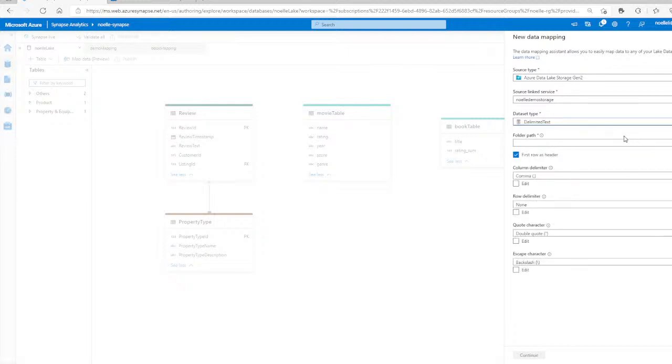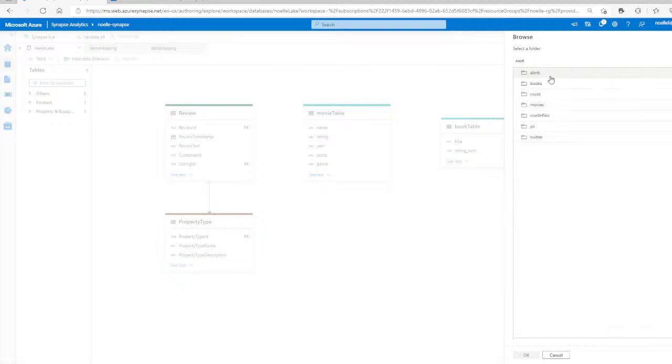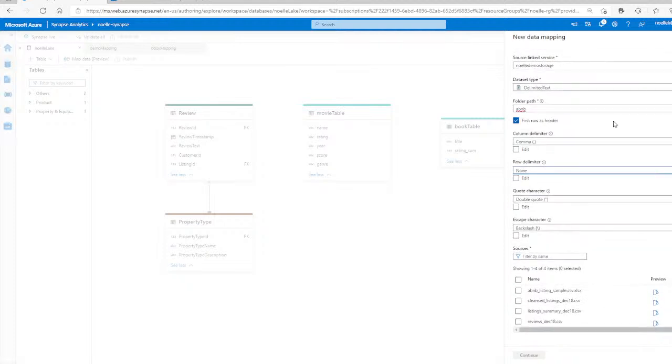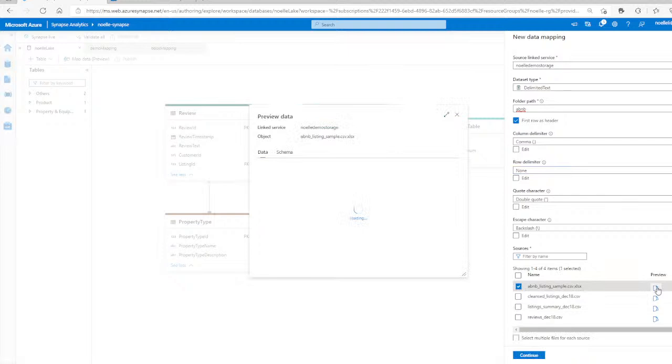Once you've selected that, you get to pick your file option. For this, I'll walk you through my Airbnb data. And of course, you have a lot of similar options that you would see in ADF or in Synapse pipelines. So I've got first row as header. I can set my delimiter, row delimiter, and all this other stuff. And within my folder, I can actually preview the data that I have there. I've got 4 files, and if I wanted to, I can take a look and preview the data.